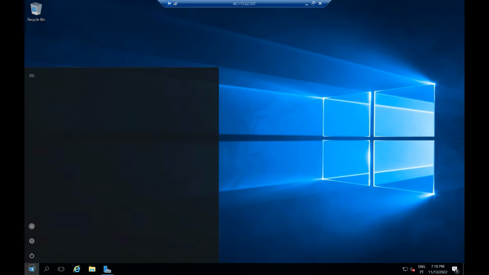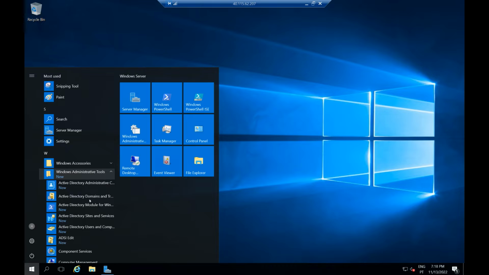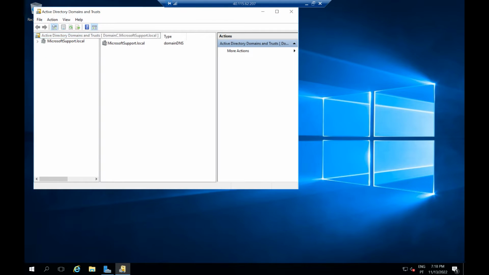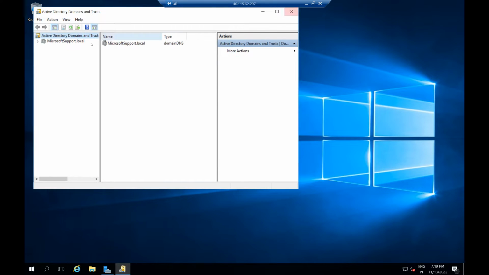So to start, first we need to add the domain here. I'm gonna go to Domains and Trusts. We need to go to Actions and then Properties, and here we have to add our domain. In my case, let's add it. It's here. It's okay.